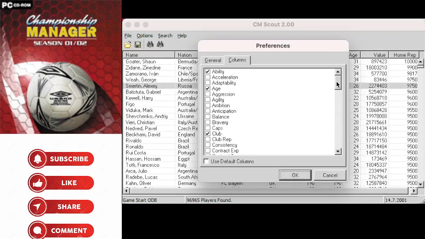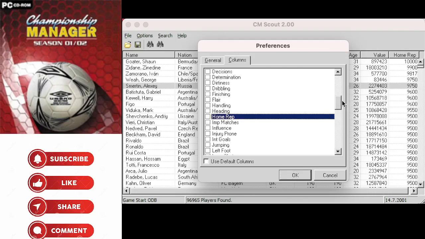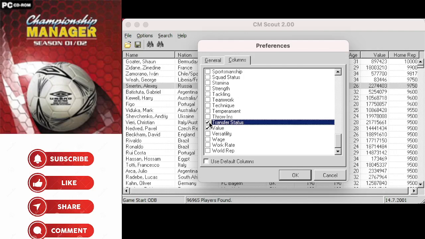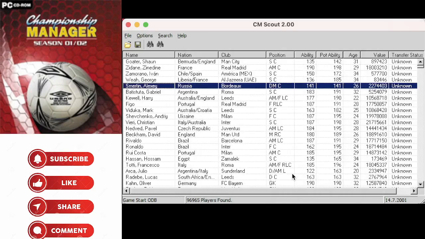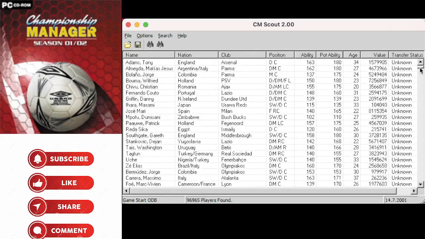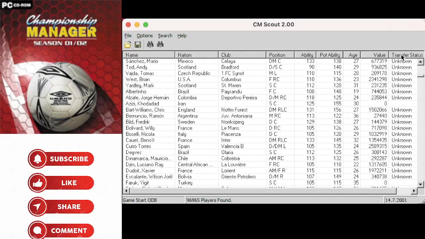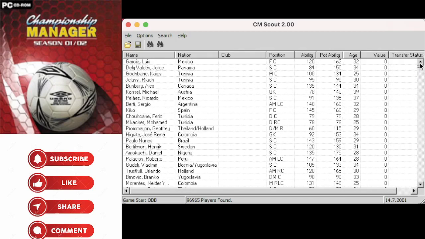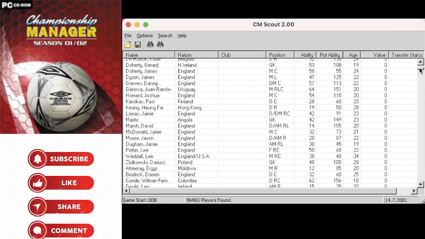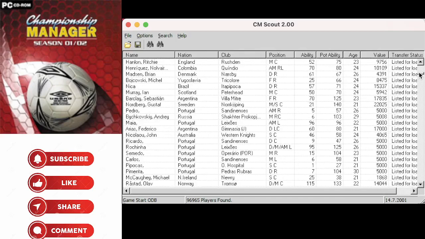We'll remove the home rep. We'll add something from near the bottom of the list. World rep, we've got transfer status. Not sure transfer status will show anything up, but we'll give it a go. Yeah, so everyone is listed pretty much as unknown because it's day one. If we were to sort it, these players are all free transfers, so they don't have any transfer status. They're looking for a club.